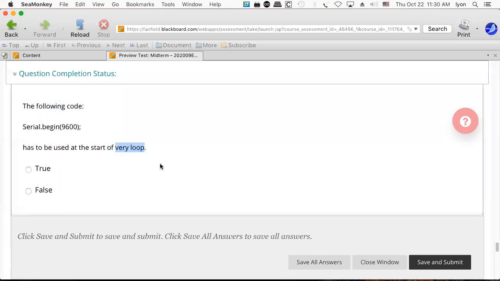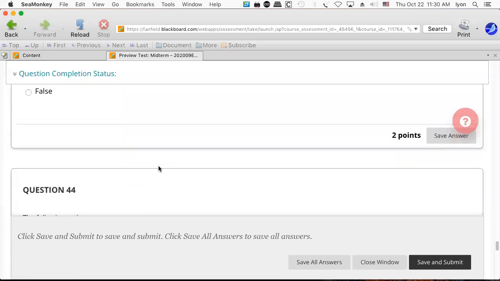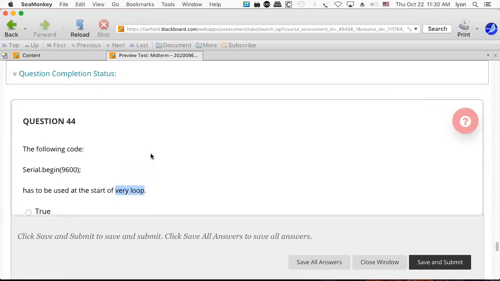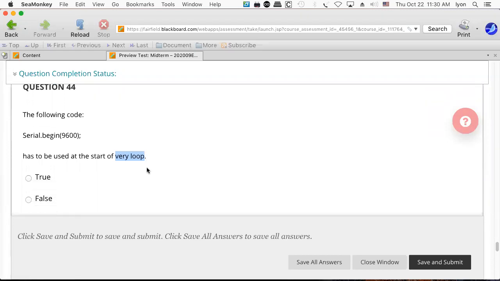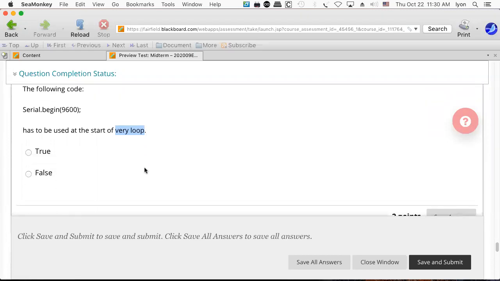Oh, geez. I filled that in my head too. It's the very loop. What's a very loop? So let's fix 44 as well. That should say every, not very. A very loop. Verily. And so the answer is no, you don't do this at every loop. You do it in the beginning, during the setup. You set up the serial port once, and then you just use it at that data rate.